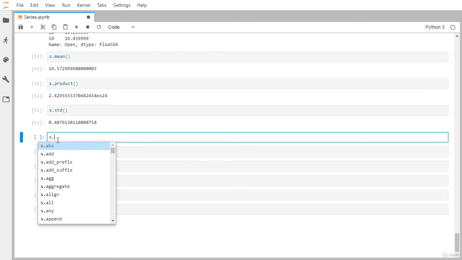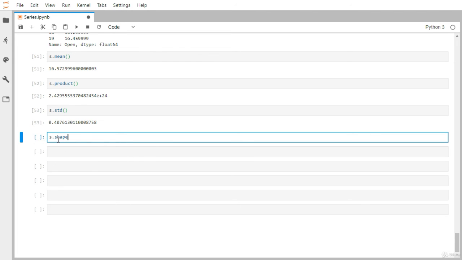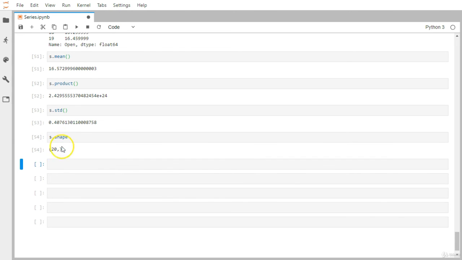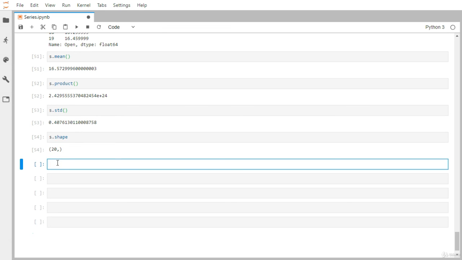Let's see what more things we can apply. Let's say some attributes. We haven't seen the attribute shape. Shape returns 20, so there are 20 values available, and after the comma it has not returned anything because it's a one-dimensional object. When you're dealing with a data frame and you apply this shape attribute on top of it, you will get the number of columns also. By default here the number of columns is 1 only.